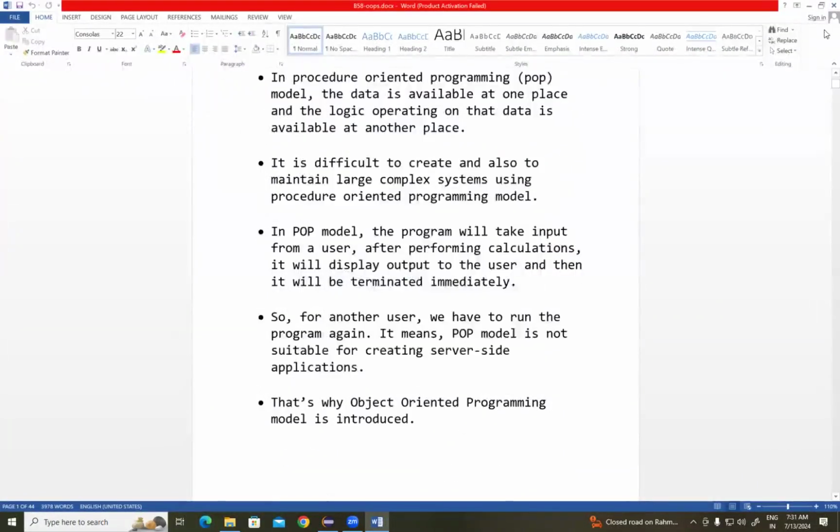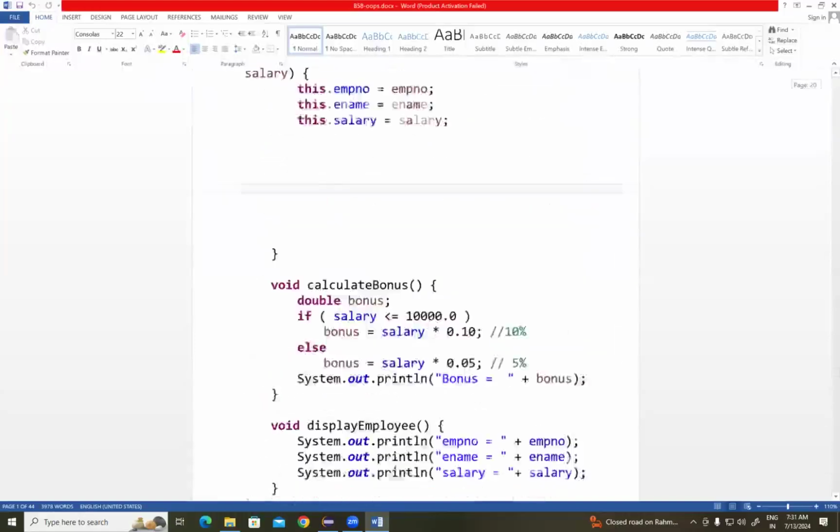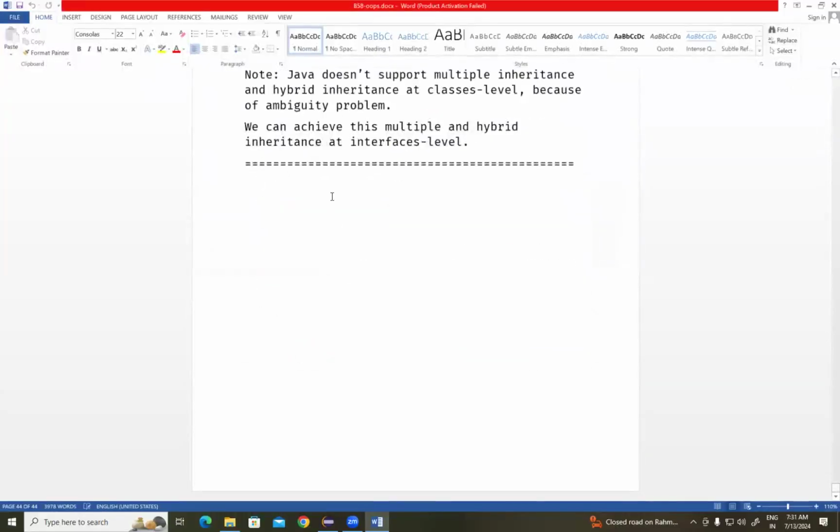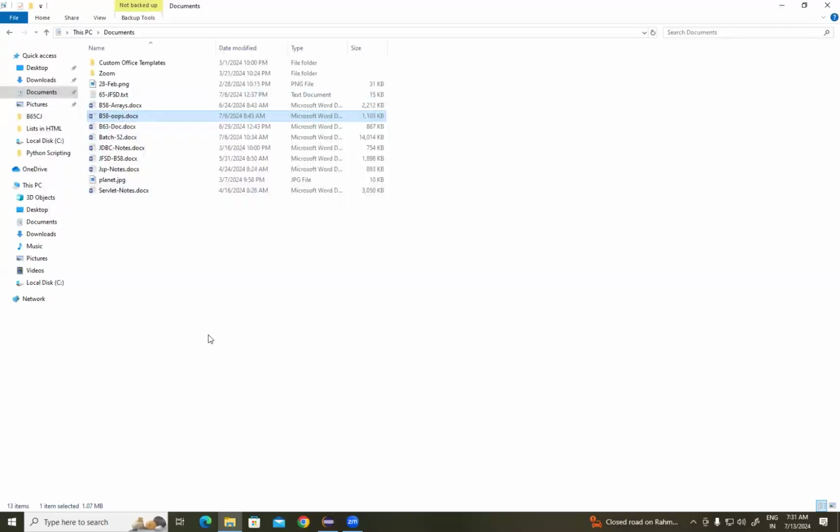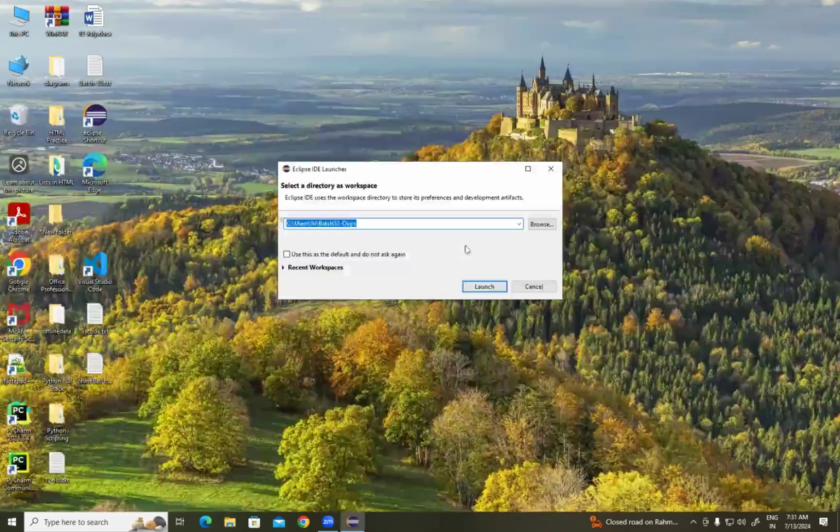In the session yesterday that we discussed, I think I've used a different document. I'm just checking with that.